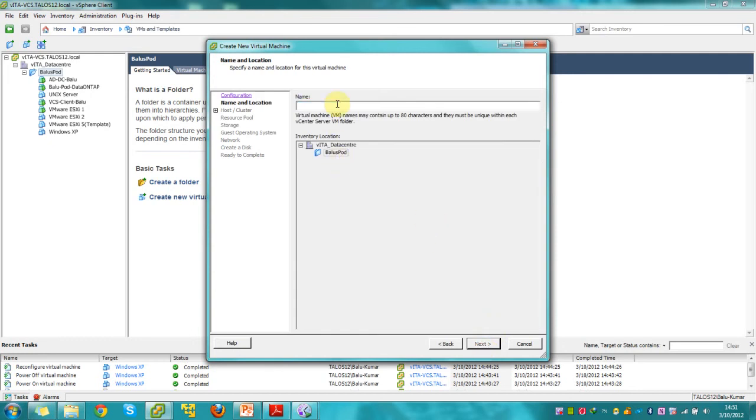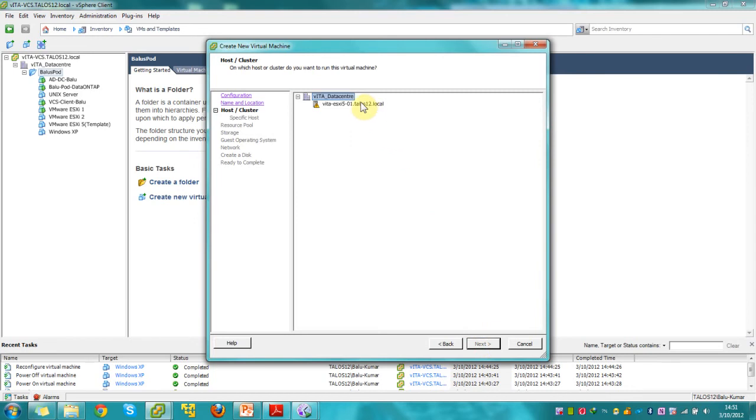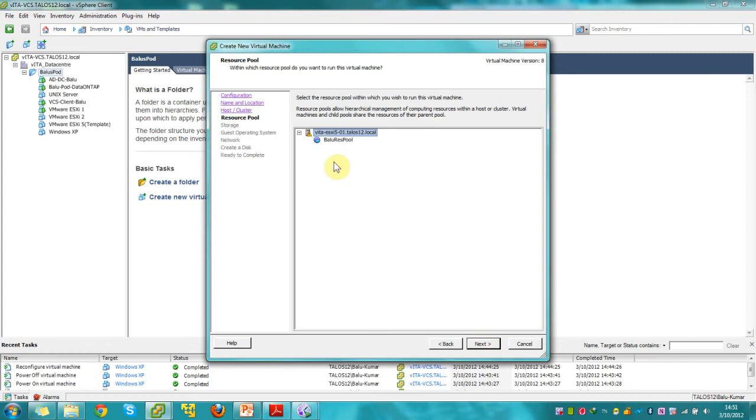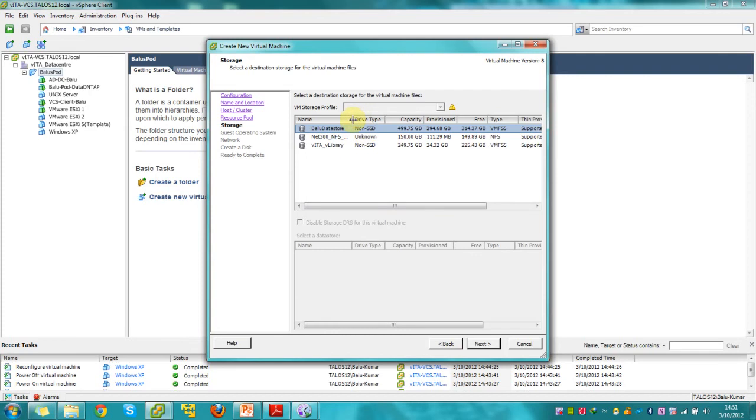Then you name the virtual machine whatever you want. I want to call this Windows XP test or something. And you put it into our pod, and you go next. Choose the ESXi host. Choose the resource pool. And the data store which you want the VM to be stored on. So this is my current one.